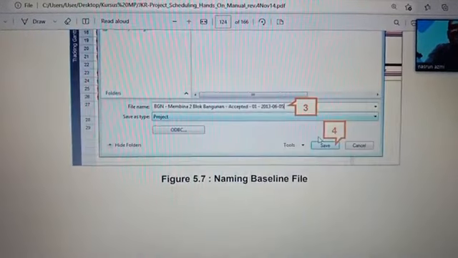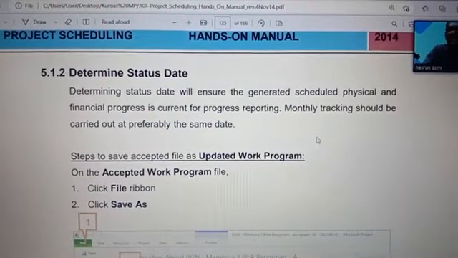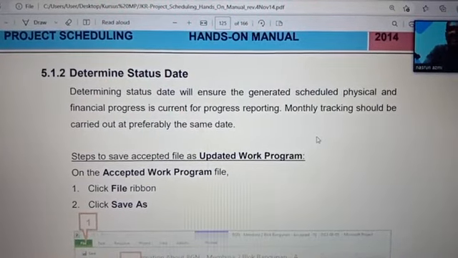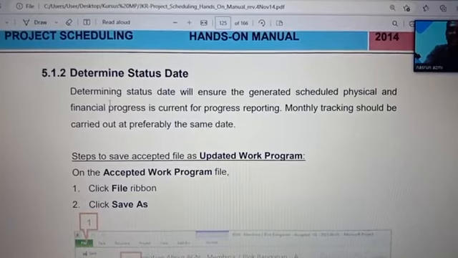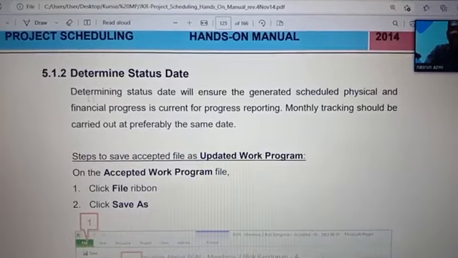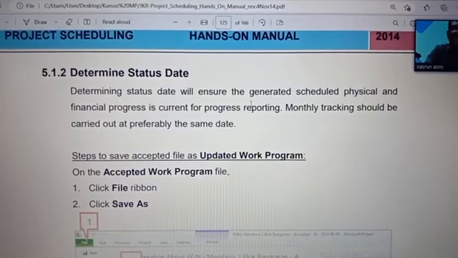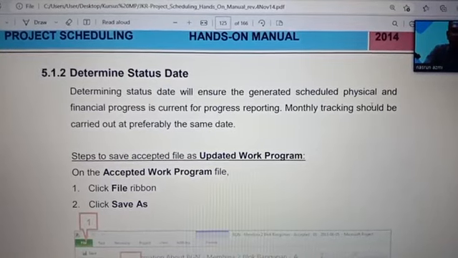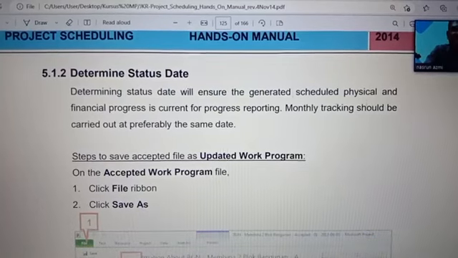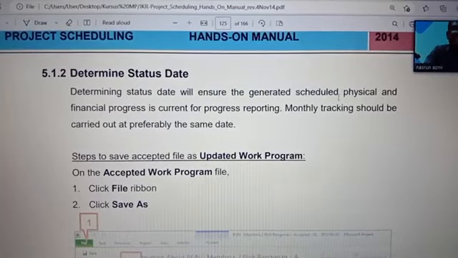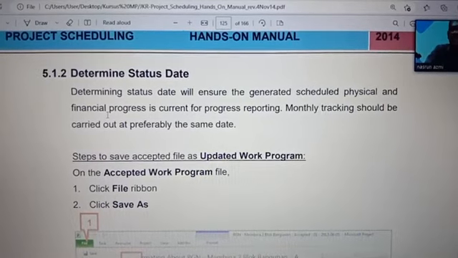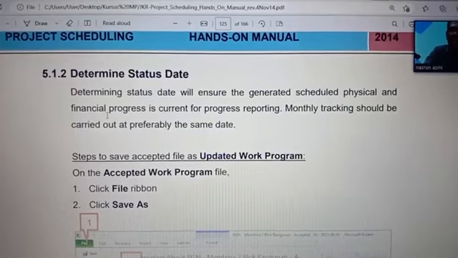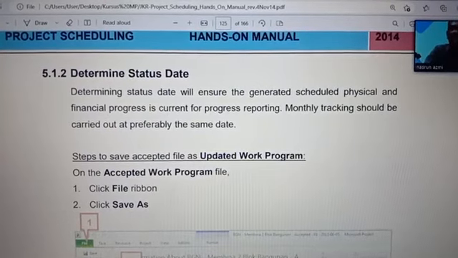After naming the baseline is finished, you need to determine the status date. Let's take a look. How to determine the status date? Determining the status date will ensure the schedule generated is physical. It means the percent schedule and financial cumulative cost, in RM, in the current progress report.